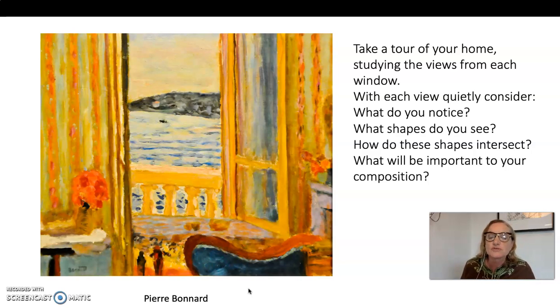So the first thing you'll do is you'll take a tour of your home, studying all the views of the window, out each window. With each view, you'll quietly consider, what do you notice? What shapes do you see? How do these shapes intersect? And what will be important to your composition? So you'll decide what your narrative or what your story will be.